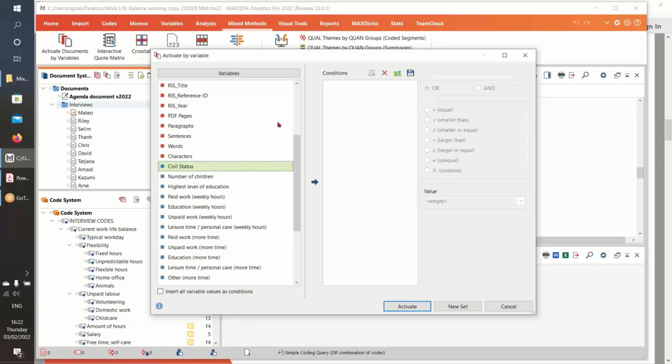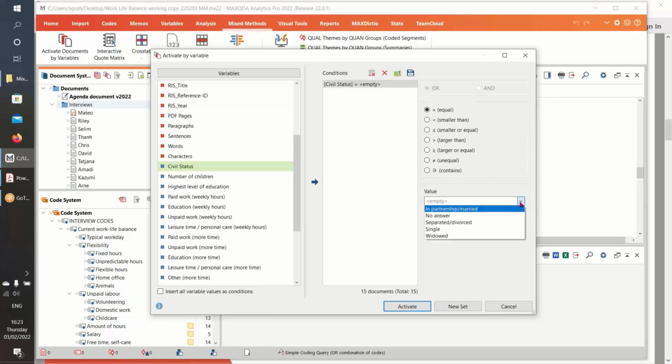So the way this dialog works is we build a conditional formula in the middle, and when we're ready, we hit the activate button. So I can choose variables by selecting them here and clicking on the little arrow to move them across. I've now got half a formula. Civil status is, we need a value, and I can pick up the values over here where this will self-populate with whatever values are available. Let's pick up the in partnership or married, it now tells me down here that it's found 28 documents.